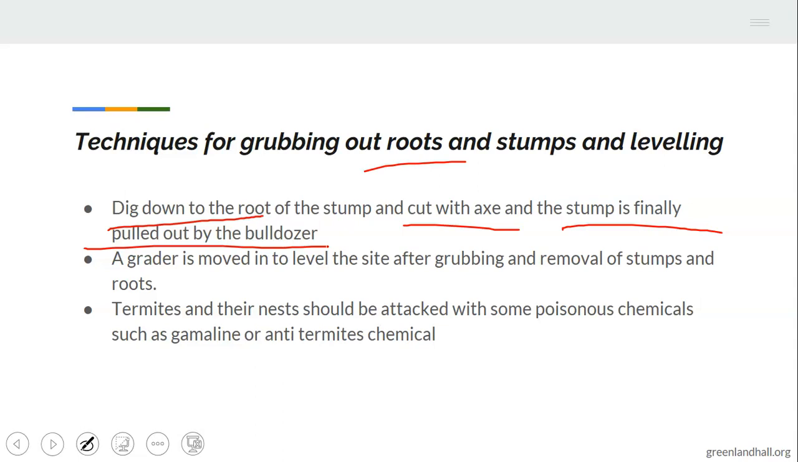2. A grader is moved in to level the site after grooming and removal of stumps. I know you know what stump is. Stump is the stem of the roots downwards. The stem of the plant, or the tree rather, downward to the roots. Okay? So you use grader to level the points where the stump of the trees have been removed.